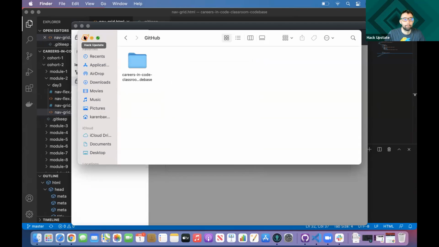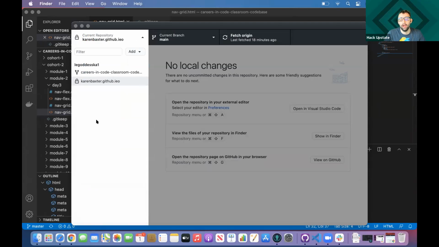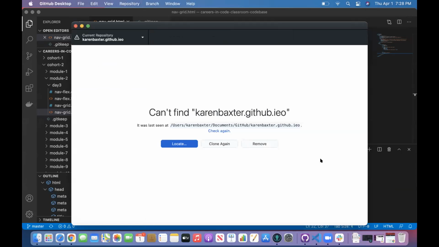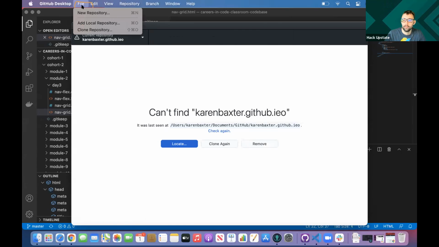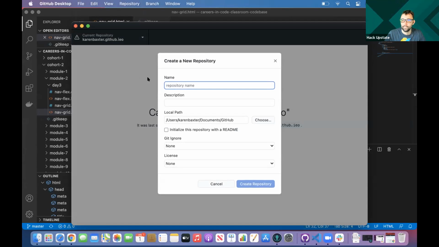Okay, and now if you have struggled to create your repository, anyone listening who needs to catch up, if you have not gotten your repository created, this is where you can listen in and follow. So go ahead and click in GitHub Desktop. Then go to File at the top and drop down to New Repository. Then type in your GitHub username.github.io.